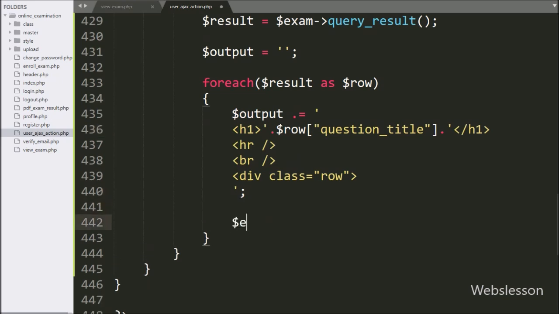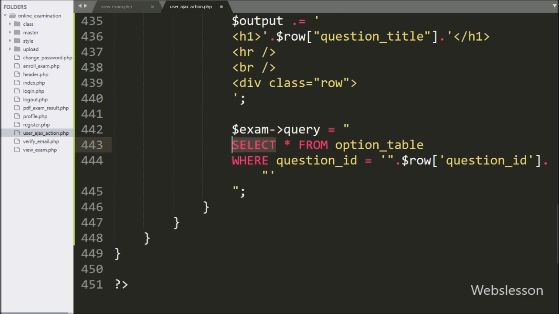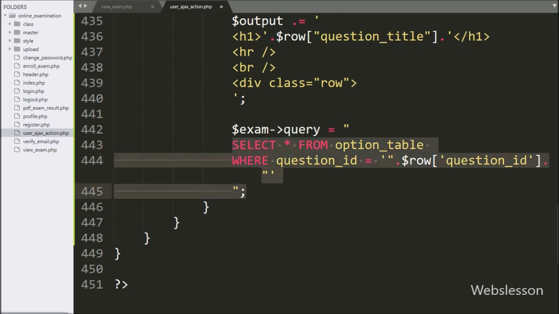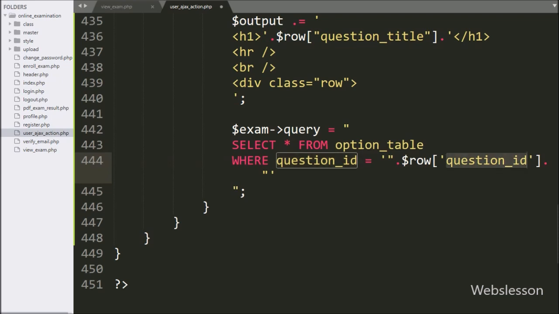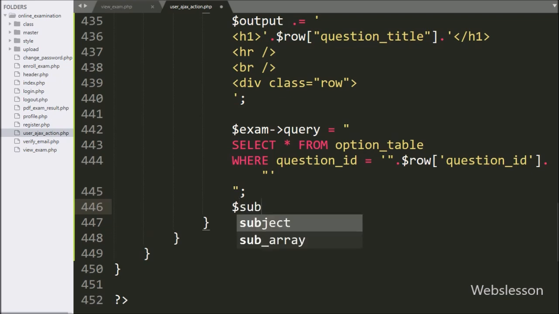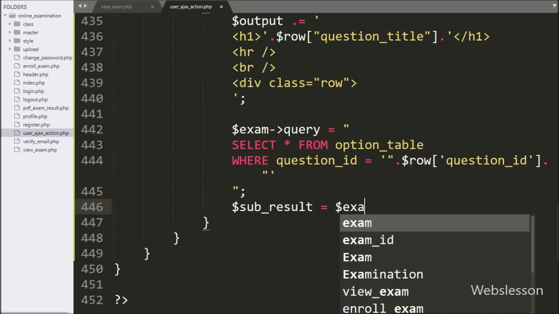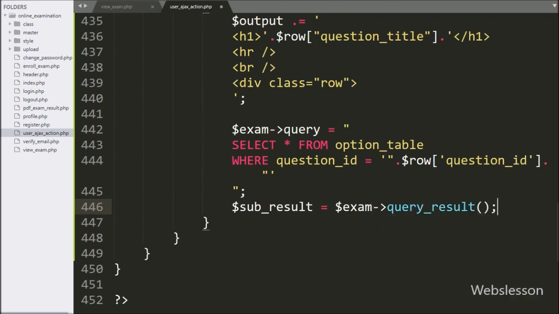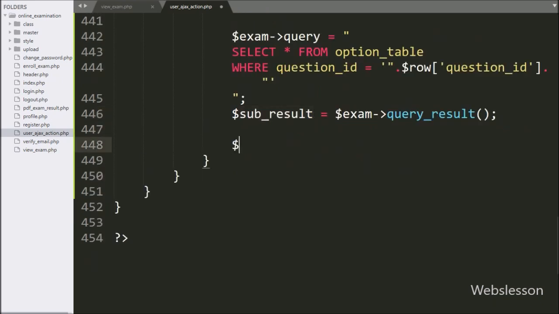Now for the question options, we have again written $exam object with query variable is equal to select star from option table where question_id is equal to $row question_id variable value. This query will fetch the particular question's option data from the option table. Now here we have written $sub_result variable is equal to $exam object with query_result method. It will execute the above query and return the query execution result. After this, we have written $count variable is equal to 1. This variable value we will increase in the foreach loop, and we will use it to define the option number.